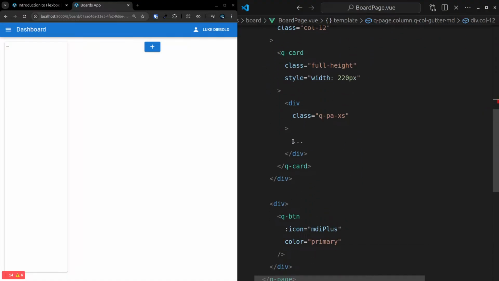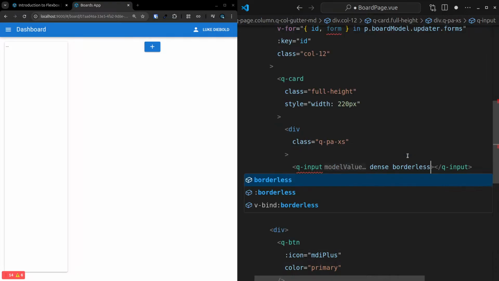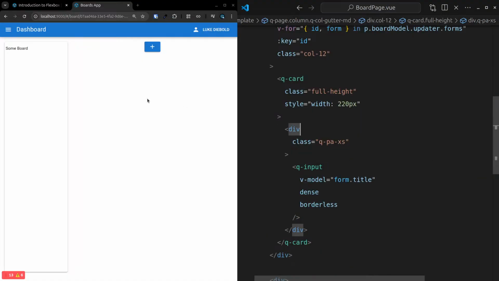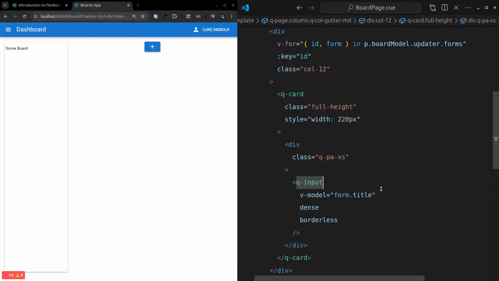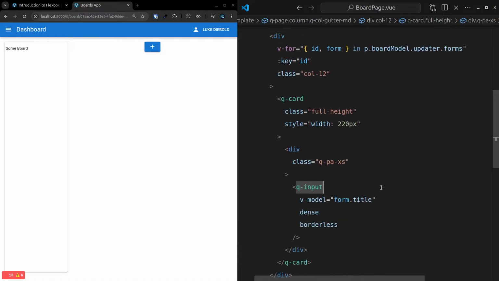Nice. And now inside of the div at the very top, we can have a Q input. We're going to make it dense. We're going to make it borderless. And we can say here VueModel is equal to the current form that we're on. And specifically, we want to model the title. And there it is, some board. Huzzah!